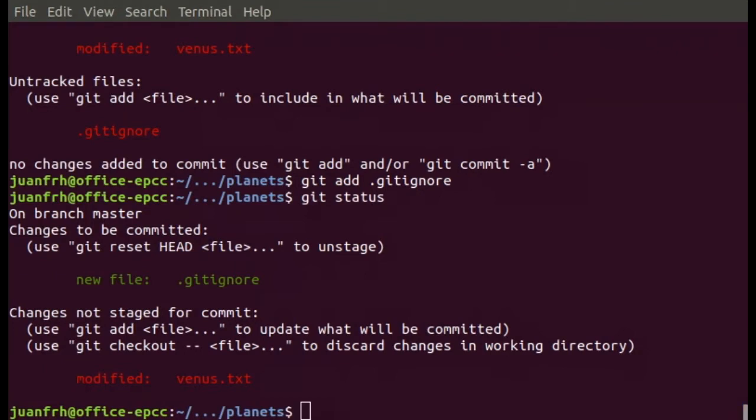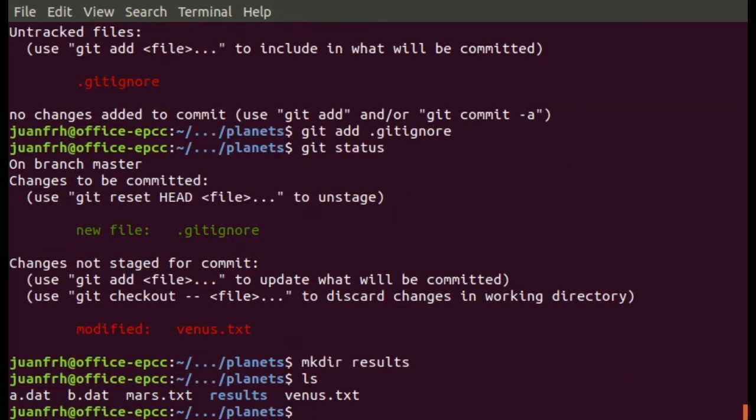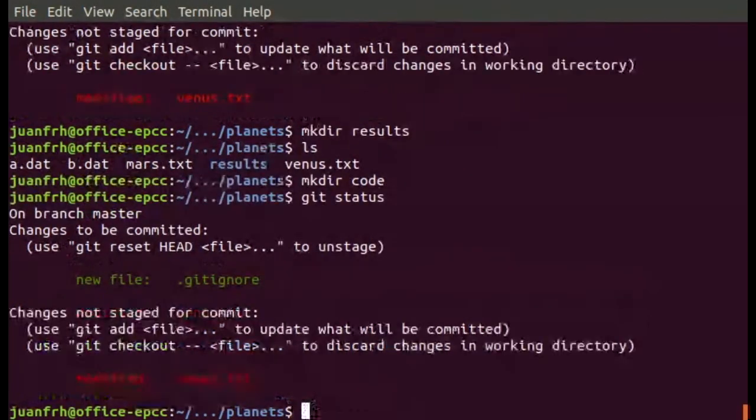Yes, there is a question, and it's a good question because we haven't talked about subdirectories. Yes, it is possible to ignore directories. So imagine that we create a directory with mkdir results, for instance. If I do ls, I see these temporary files and also the folder results. And imagine that I also have a folder called code, mkdir code. If I do git status, well, in this case, these directories are ignored, but you can add them.